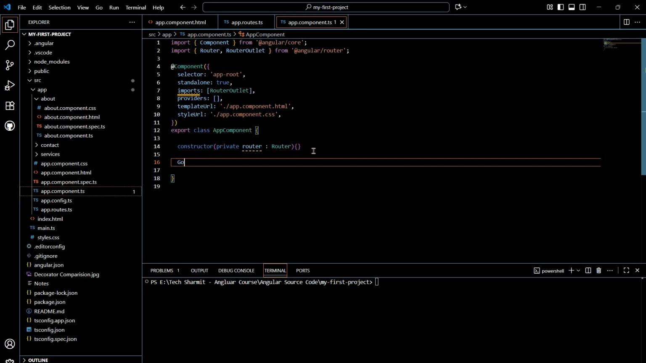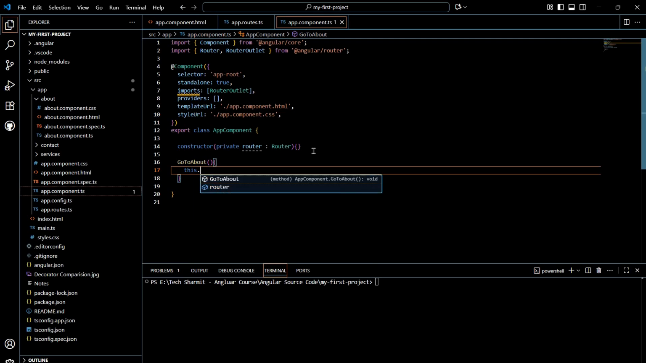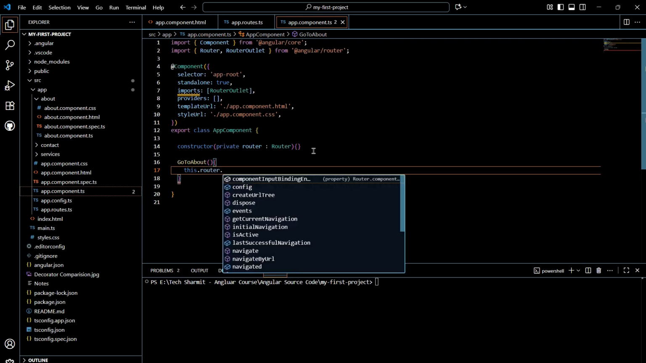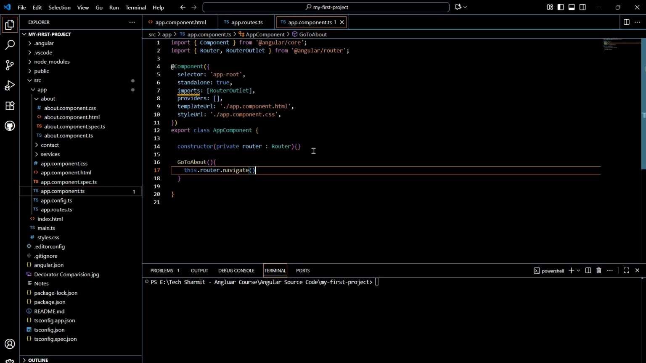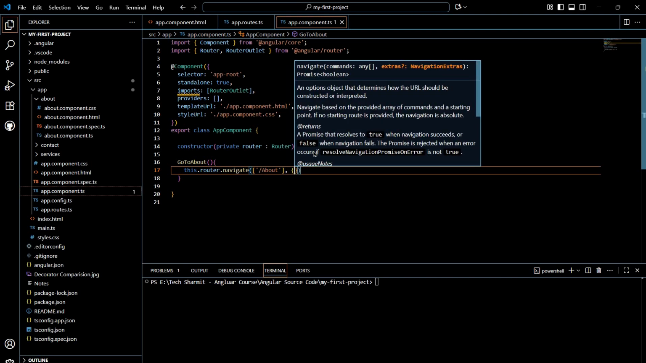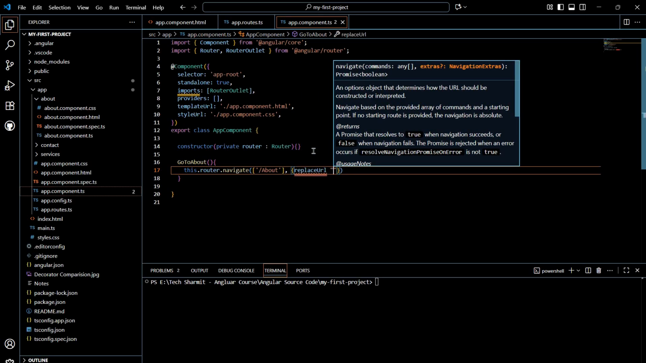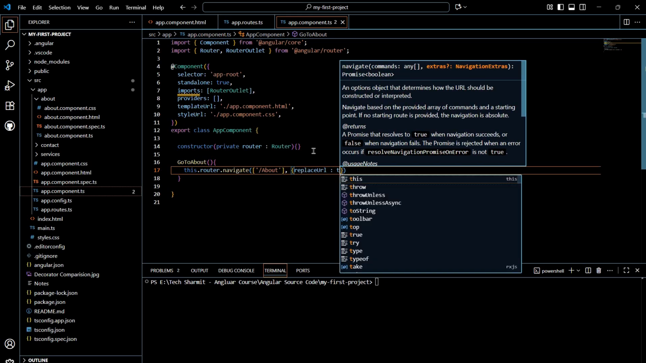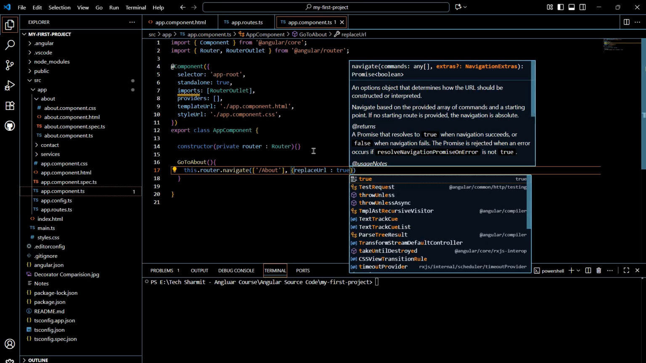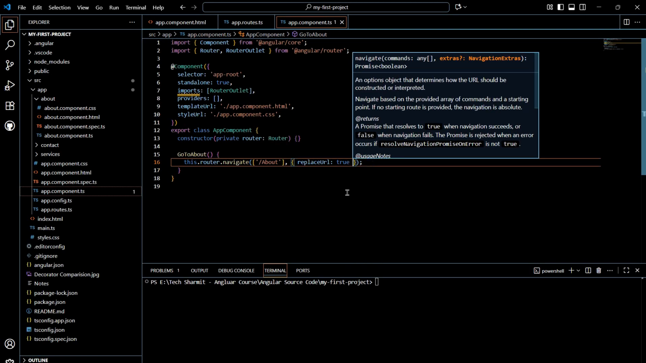Here you can write the method name, let's say goToAbout, then parenthesis, curly braces. Inside this we will write this.router.navigate. Inside this you can write here '/about', then a comma, and then inside curly braces you can write replaceUrl, then a colon, and then true. Okay, now you can save it after a semicolon.